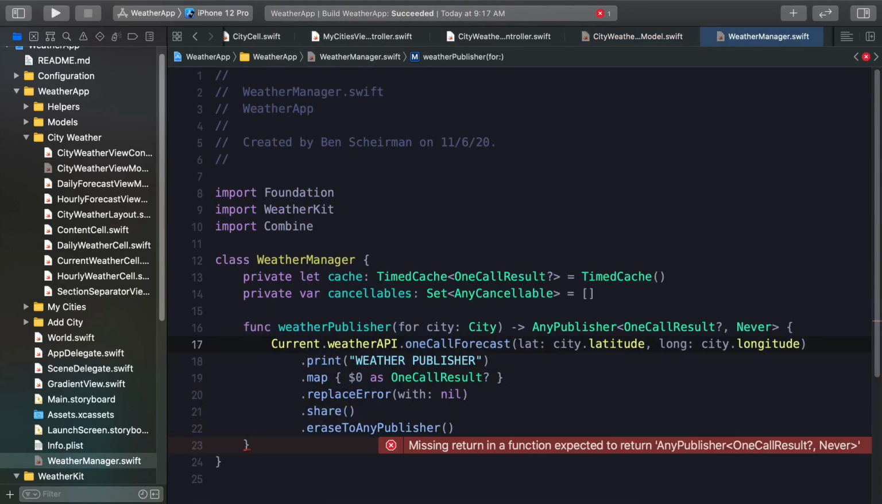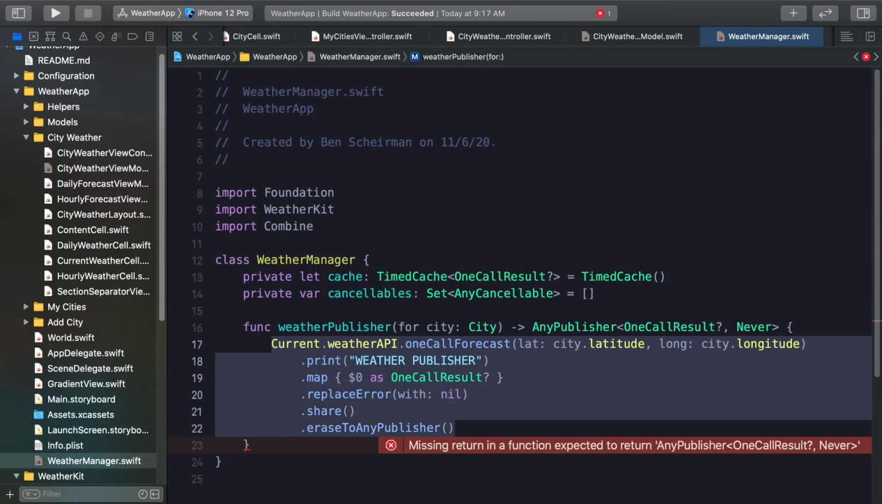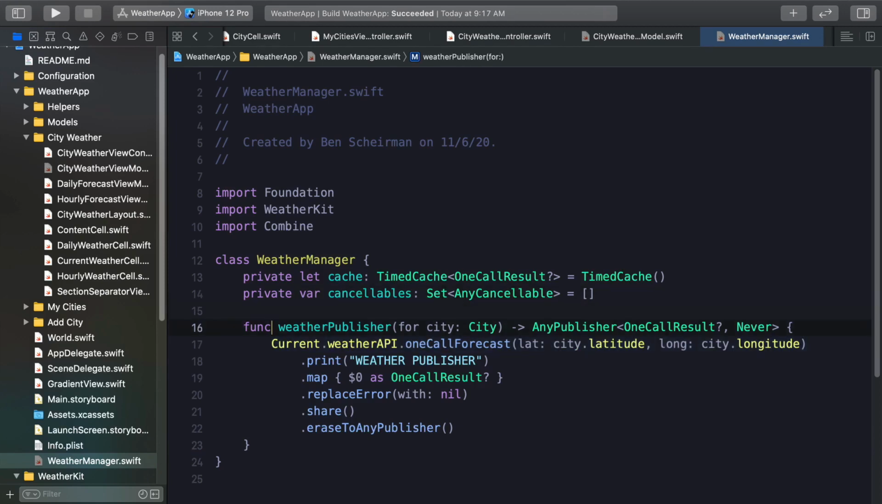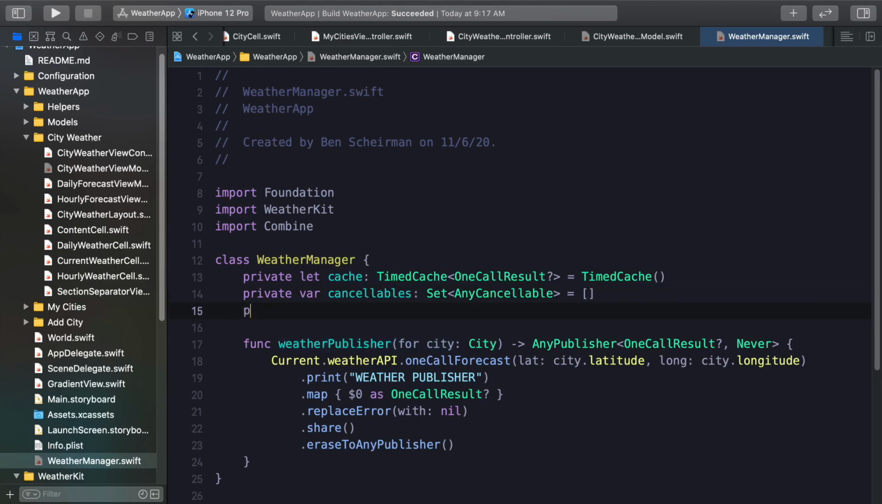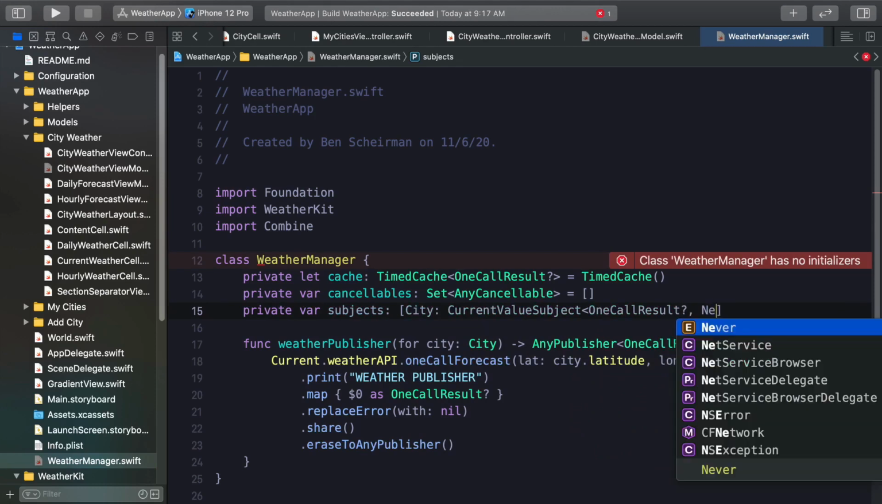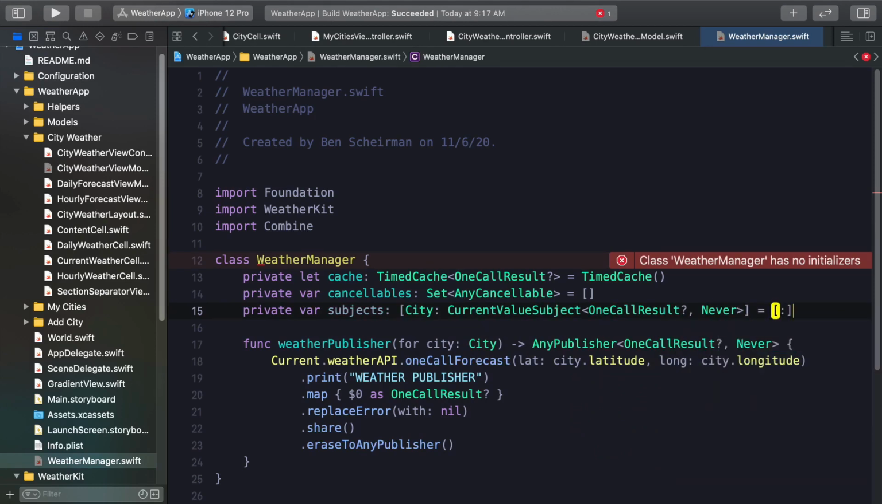And at this point I'm realizing, okay, I actually don't want to get a regular publisher out of this. I want something that can retain its value and pass that value to future subscribers. And that is actually done with a CurrentValueSubject. And if I want to get the weather for a city and I've already requested it, I want to return that same subject back. So what I'm going to do here is create a private var subjects. And this is going to be a dictionary where the key is a city and the value is our CurrentValueSubject for OneCallResults optional and Never. And I'll initialize that to an empty dictionary.